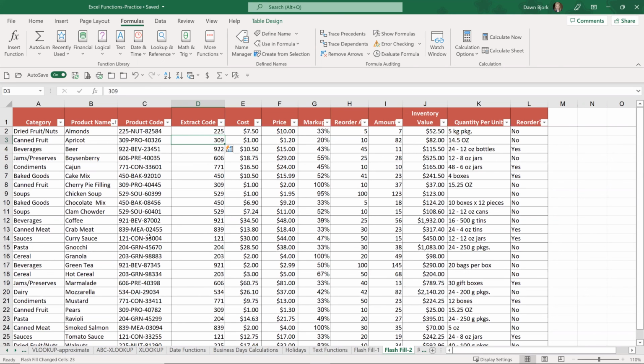When we are extracting something that might have leading zeros, such as this, then it's a good idea for us to first format those cells as text. So those tend to work more successfully. But that's the idea of the flash fill and how it can also help you with your text and being able to more successfully get the results that you need.